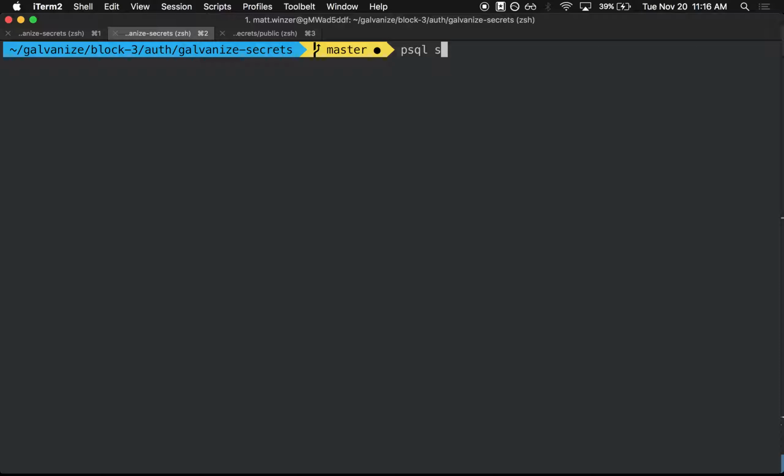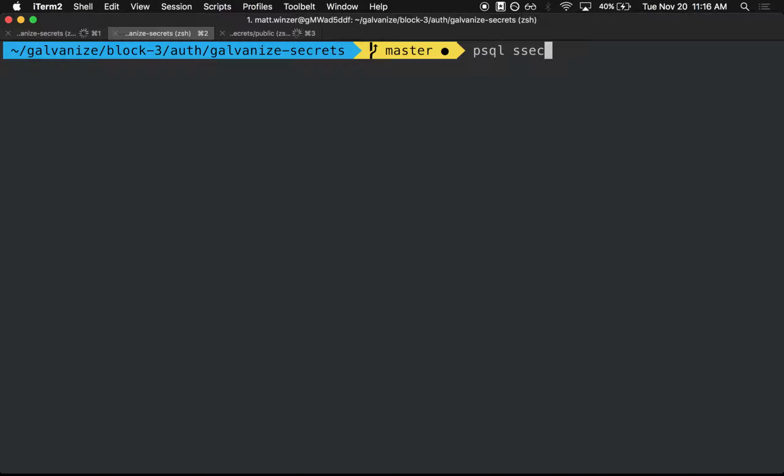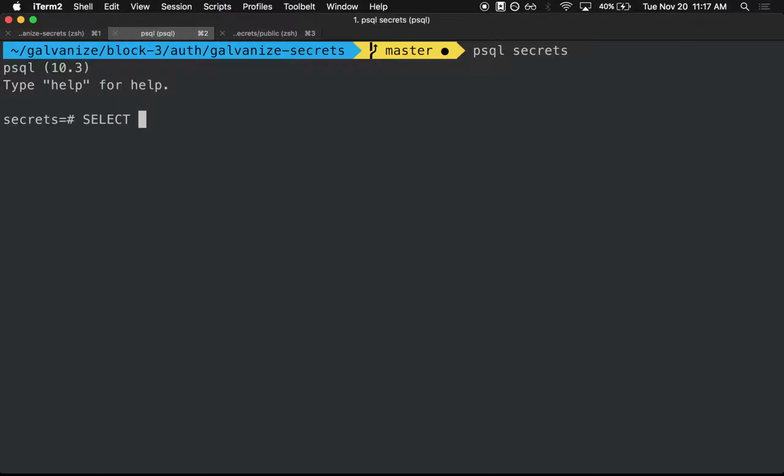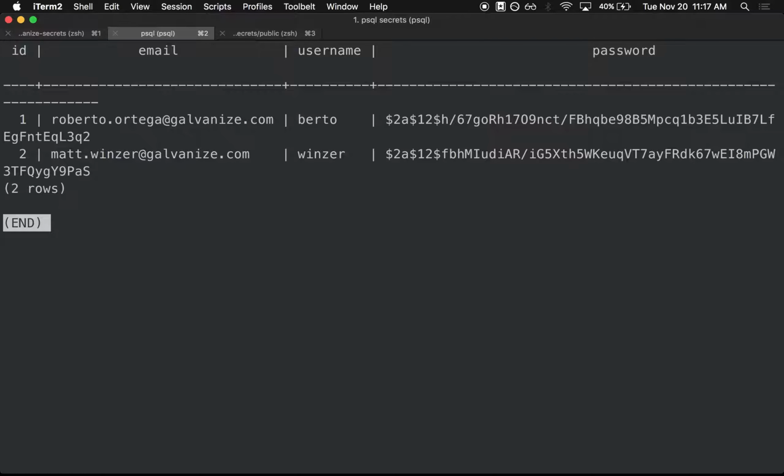So if we do psql, whoops, blow this up a little bit. psql secrets, and then let's just select star from users. Cool. So we have our IDs, emails, usernames, and then our passwords look pretty hashed to me. Cool. Anyone else getting a different result? Awesome. Very nice.